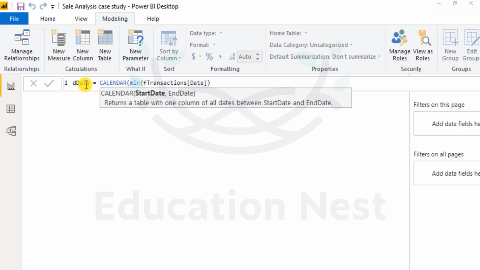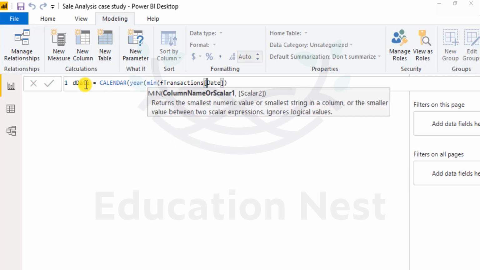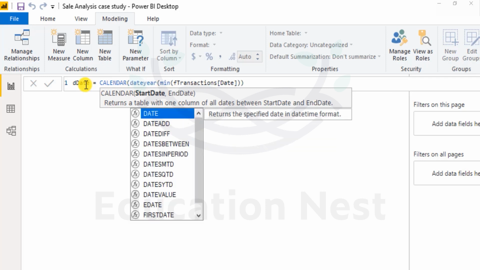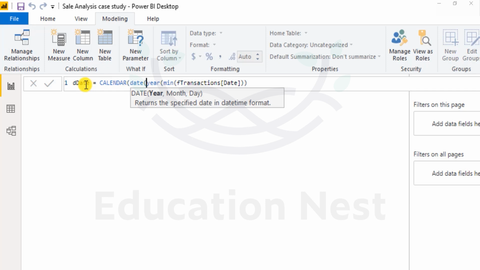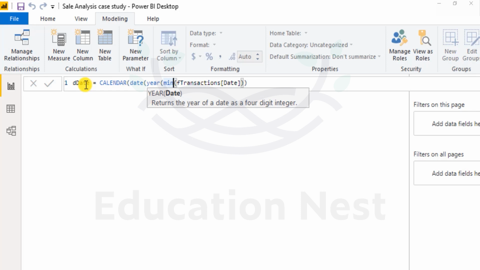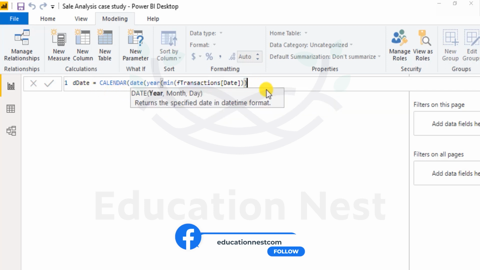Now we want a year from this date. It will give you the minimum year. Now we will use a DATE function. In DATE, first we use a year. Here we have used a MIN function which will extract the minimum date, and here it will give us the minimum date. We want to represent the first date, so we will write first month and day as the first.